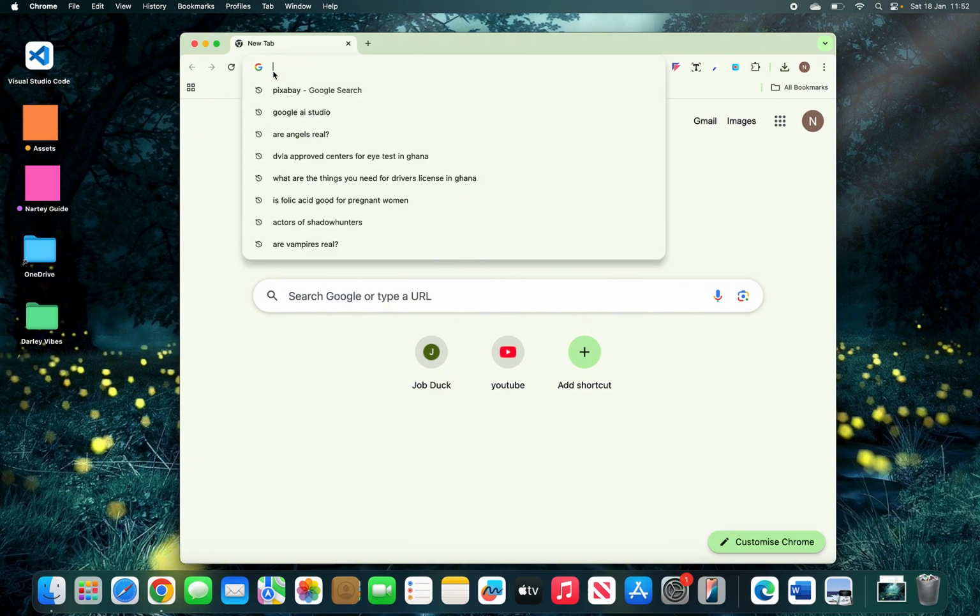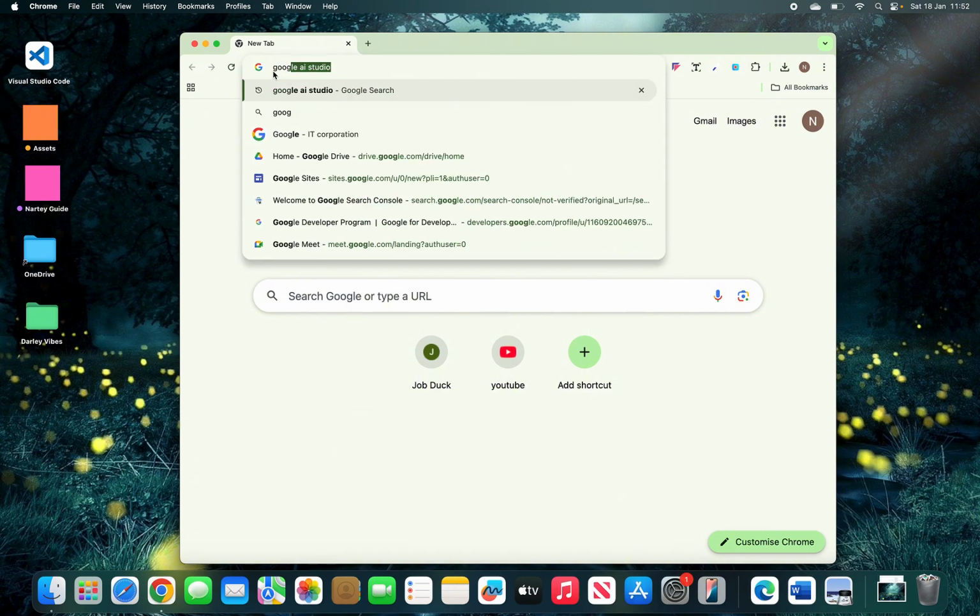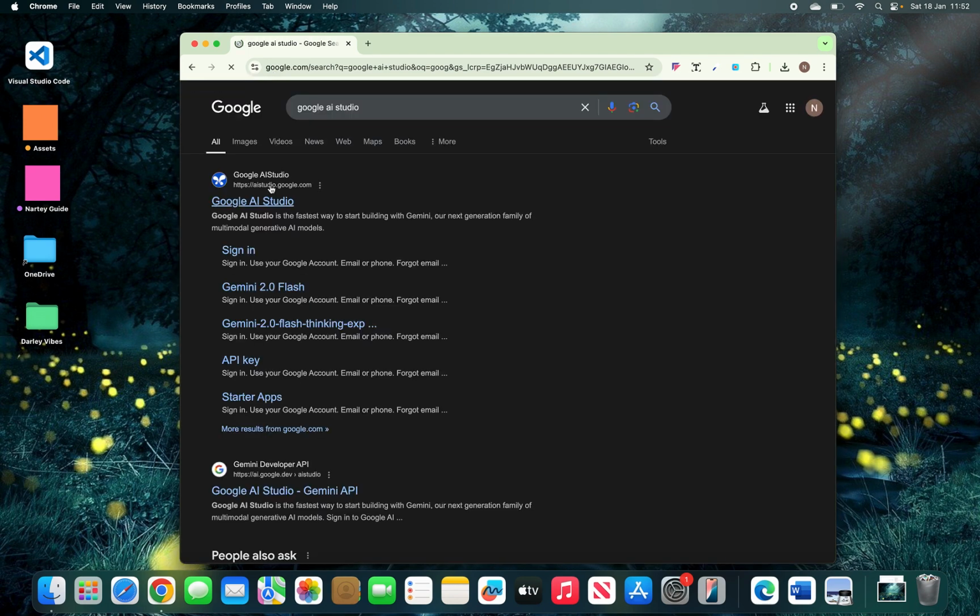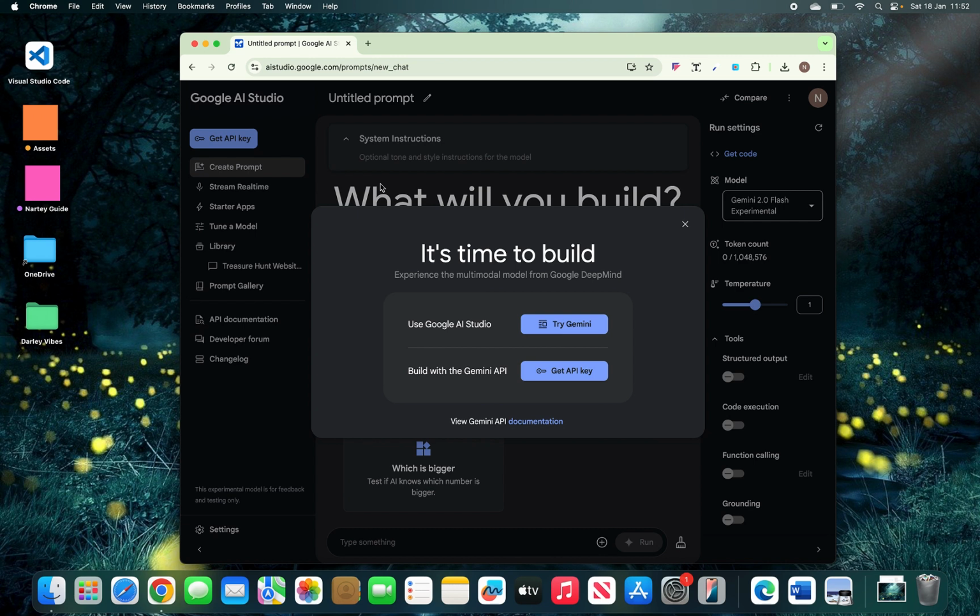new browser and just type Google AI Studio. Hit enter and then you select the first option that you see over here. You might be wondering what Google AI Studio is all about. Google AI Studio is a tool that helps you to create and use AI. It's similar to ChatGPT, just that this one is more advanced. And it has many features that you would certainly love to explore.